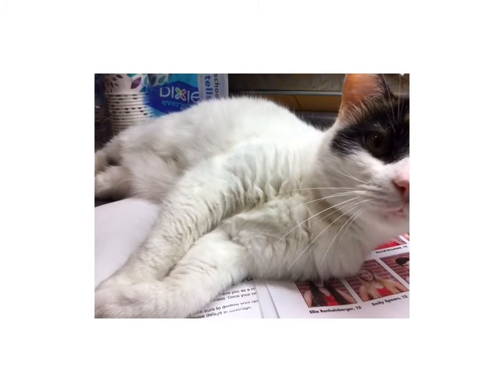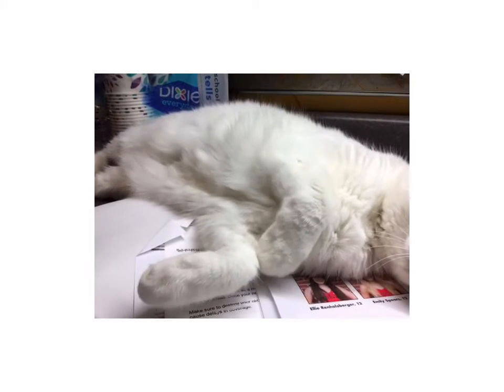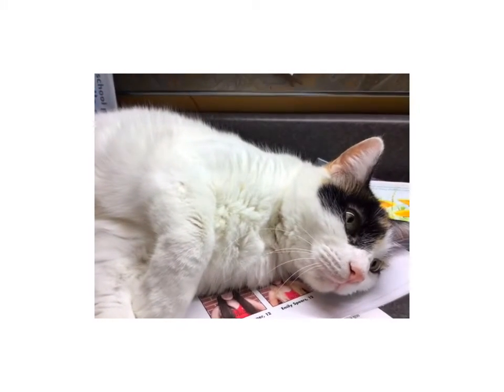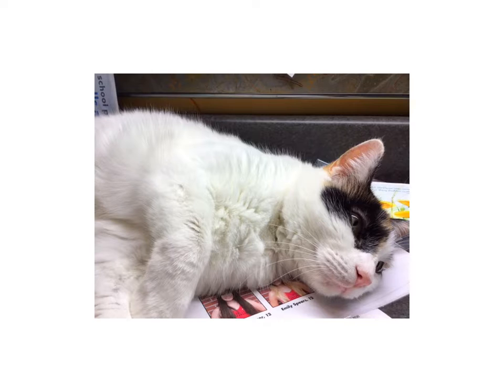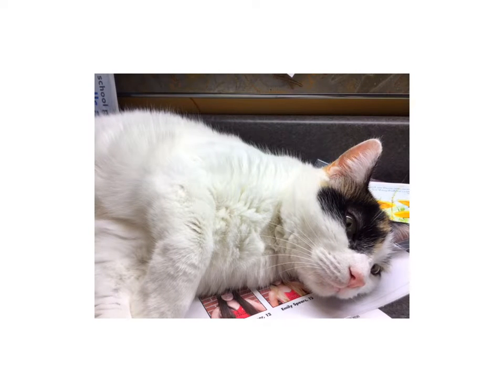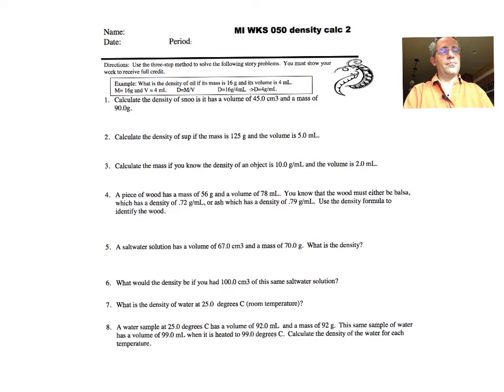What we're going to do is review real briefly how to calculate density. Now, I know you know how to do density, but we're going to show you how to do some kind of trick problems in density. First of all, make sure you have this worksheet. The first 5 problems, and probably even the first 6 problems, are pretty conventional.